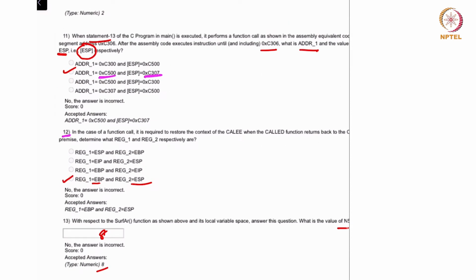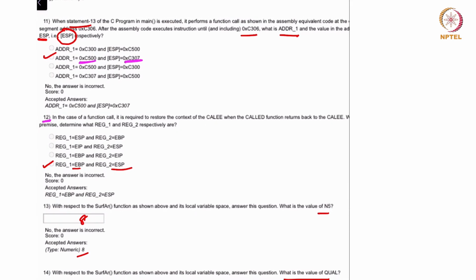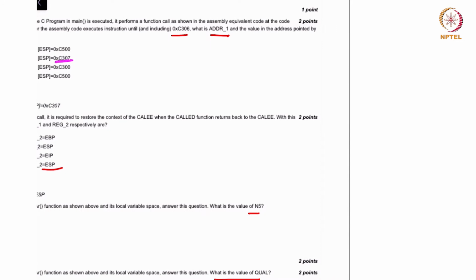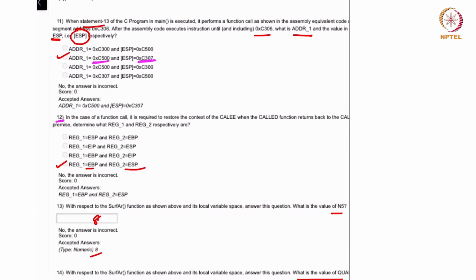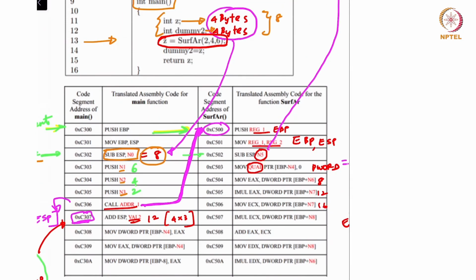Question 12. In the case of a function call, it is required to store the context of the callee when the called function returns back to the callee. With this premise, determine what reg1 and reg2 are. So what is reg1 and reg2?